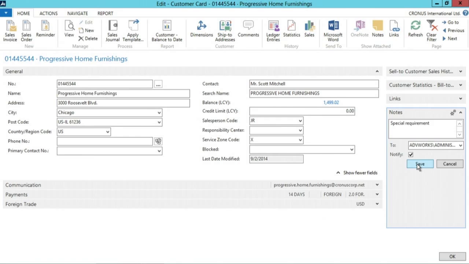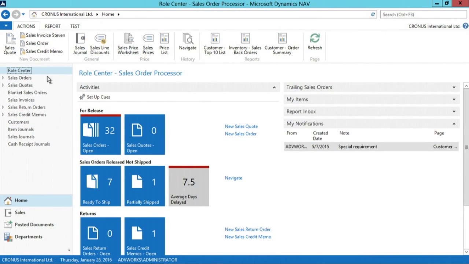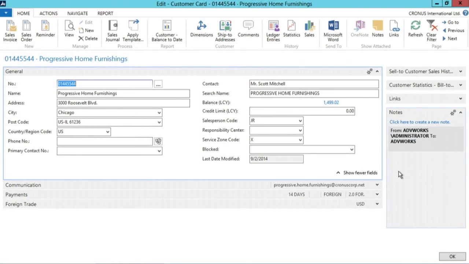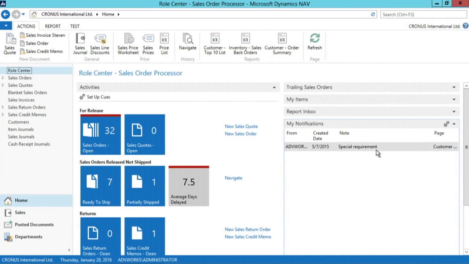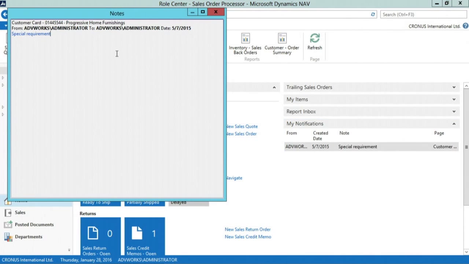If I'm going to click on the Save button, the note is going to be saved for this customer, but I've also sent it to someone, and that person in his or her role center is going to see the note arriving in the My Notifications pane. So here I can see a note has been generated. I can right-click. I can, for example, go to the customer page for which the note was created. Or I can also right-click and I can view the notification. Here I can see the text. I can see when it was created and who sent it to me.